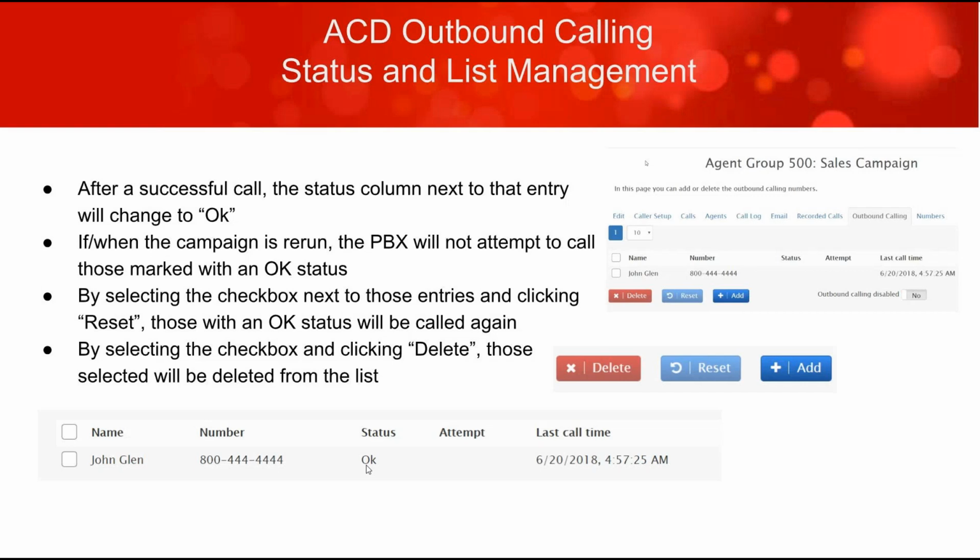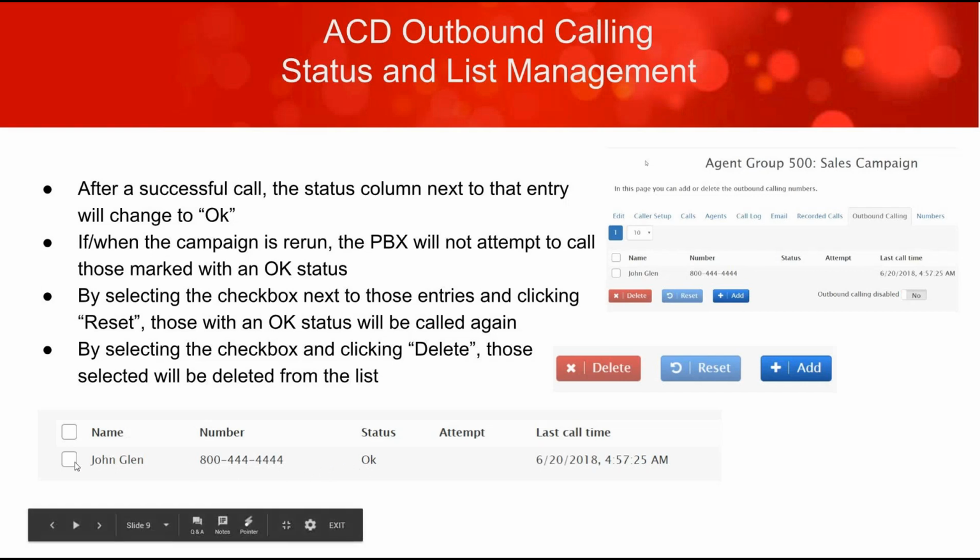You can do that, and the list can be the same, because it's going to look at those OKs, and once it sees those, it'll just skip over those and not make those calls. Now, you can also, in managing this list, if you select the checkbox next to those entries and you click reset, those with an OK status would be called again.